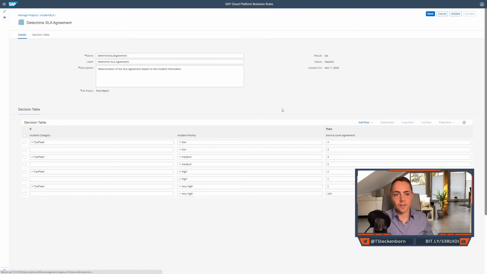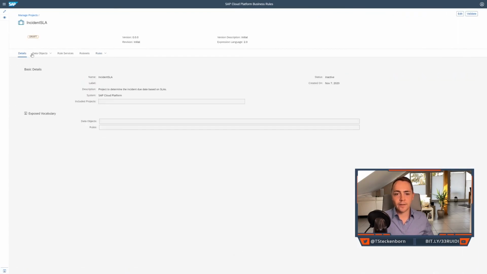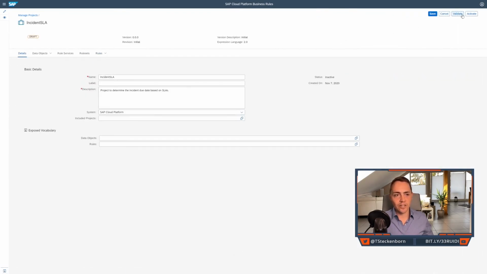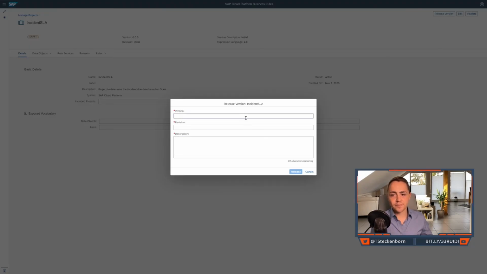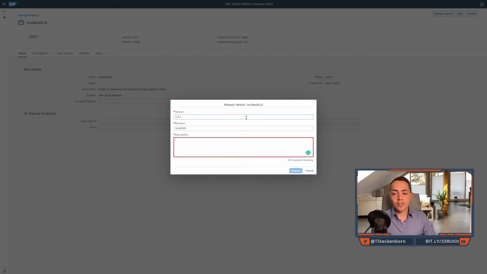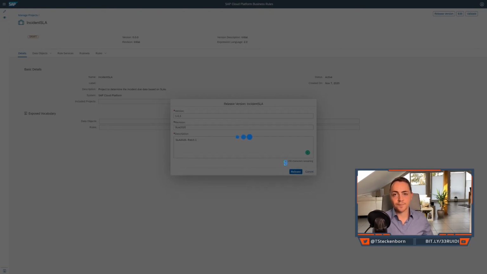All right. Now we need to activate the decision table again, and we need to activate the project again. With these two entities being activated, we can release a new version. Now we'll release version 1.0.1 of SLA 2020. Now we need to give a description again. Let's just use SLA 2020 patch 1. And let's release this version as well.